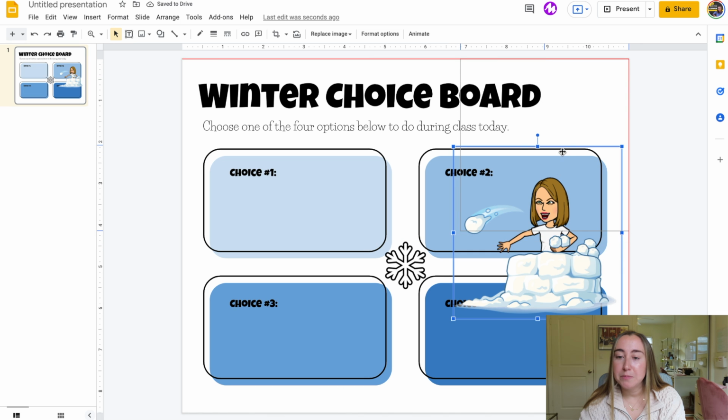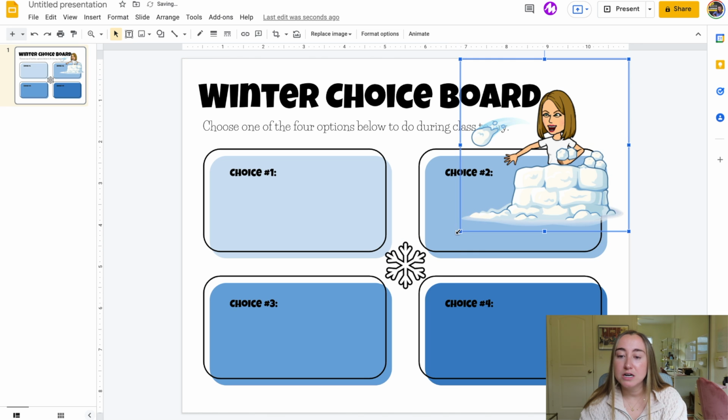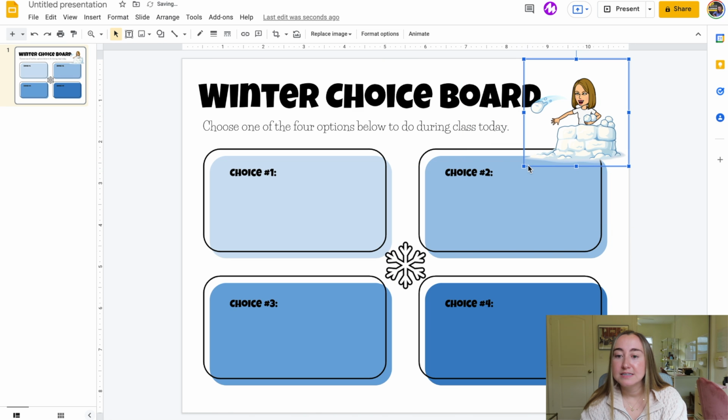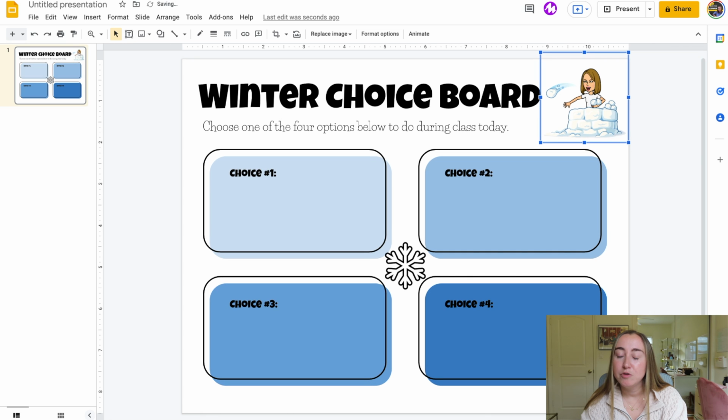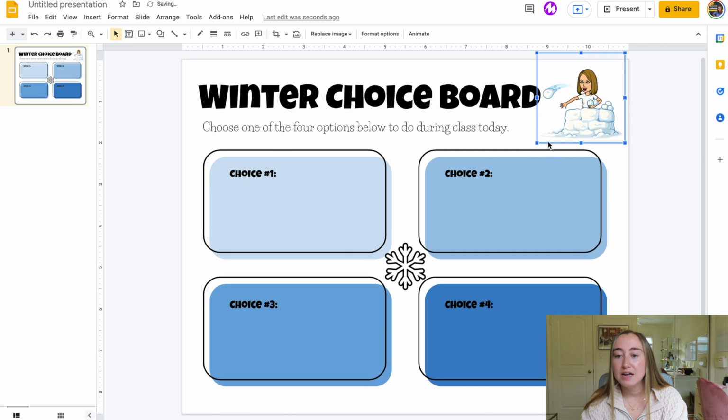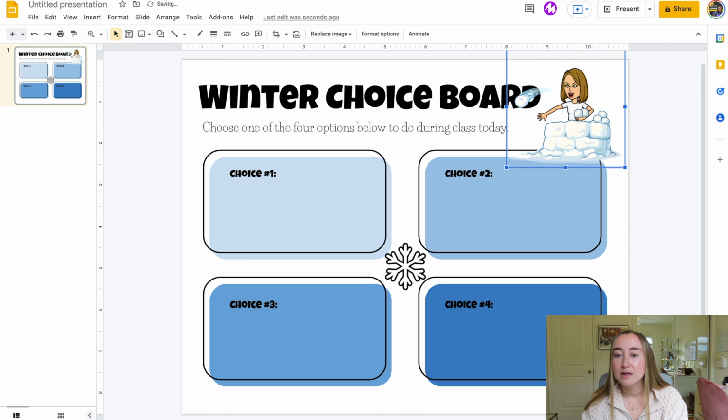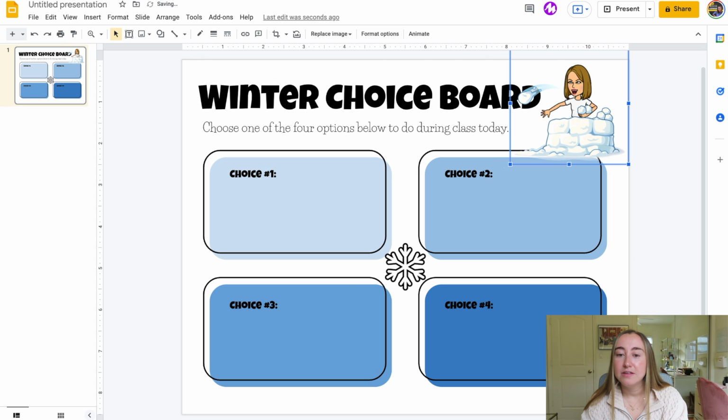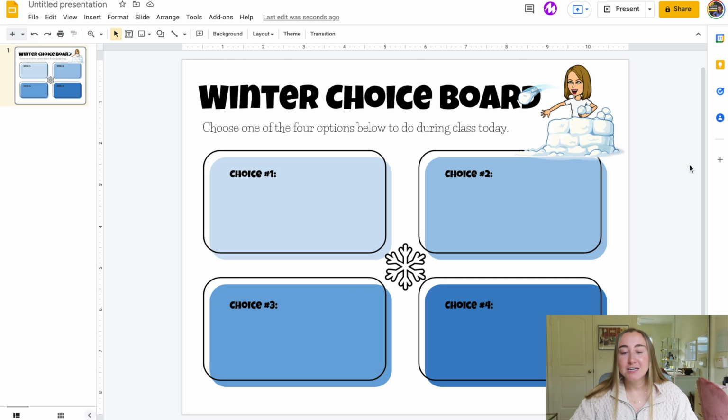So now I'm going to add my Bitmoji up here to this top left corner. Again, I'll resize. And I can kind of move it around until it looks good. I actually think I want it to be maybe a little bigger. I think it's okay if it kind of blocks up the text a little bit. And I think that looks pretty good. So that's how you can create a winter choice board really quickly in Google Slides to share with your students.